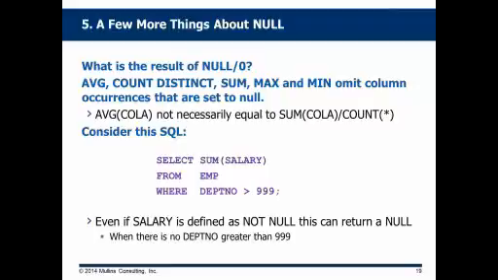Keep in mind that the grouping functions, average, count distinct, sum, max, and min, will omit column occurrences that are set to null. So for that reason, average of column A is not necessarily going to be equal to sum of column A divided by count asterisk. Sum of column A counts values, count asterisk counts rows. So if there are any column A instances that are null, average of column A will not equal sum of column A divided by count asterisk. You would have to say sum of column A divided by count of column A.